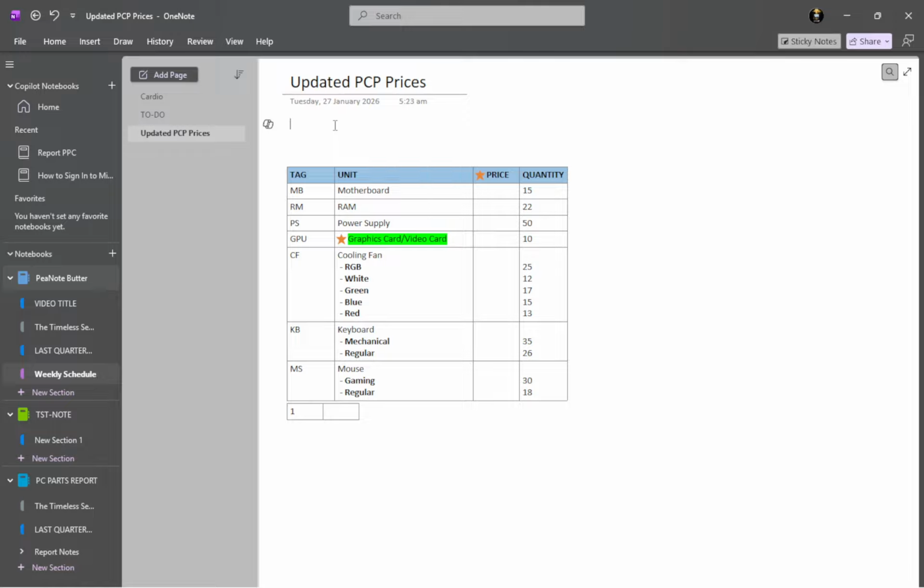Next, click on the spot on the page where you want the image to appear. OneNote places images exactly where your cursor is, so choosing the position now will keep your layout clean. You can always adjust it afterward.